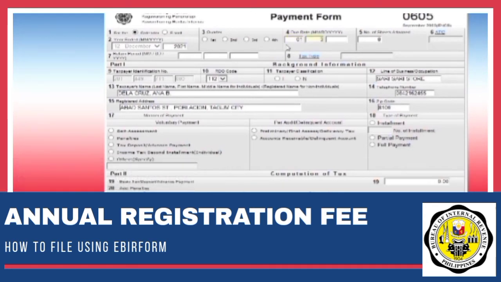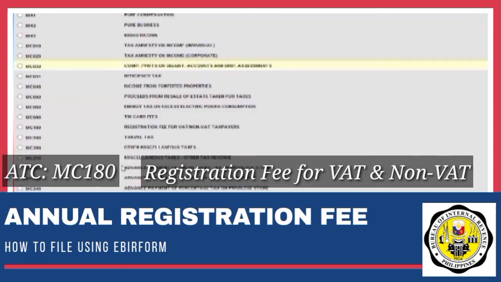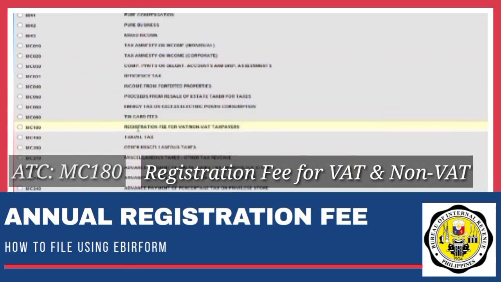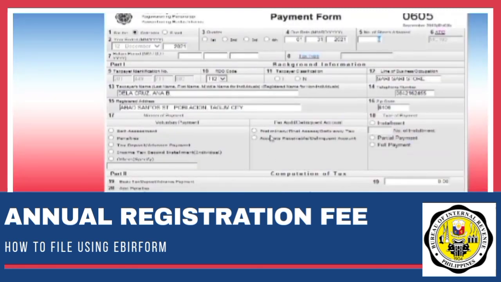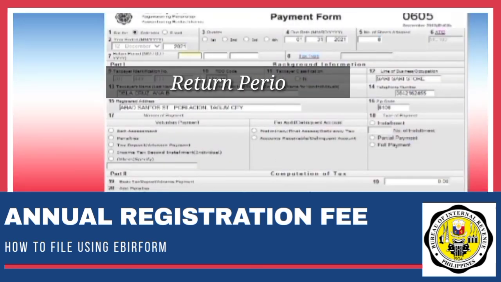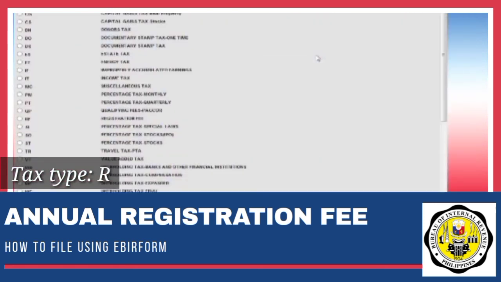The applicable period for 0605 is not a look-back. So for example, for this year, it should be for the period covering December 31, 2021 and not 2020. The ATC for the registration fee for VAT and non-VAT is MC180. Then the period should be December 31, 2021, and the tax type should be registration fee or RF. It should be correct so that the payment will be posted as registration fee.